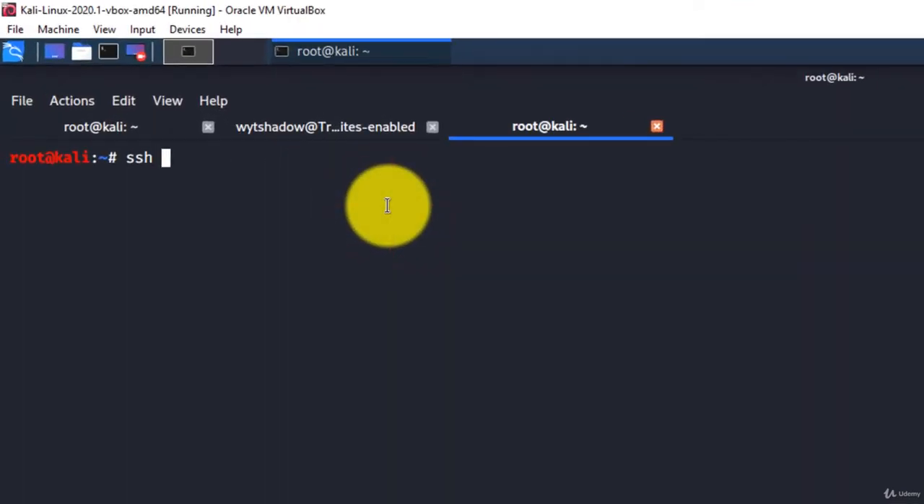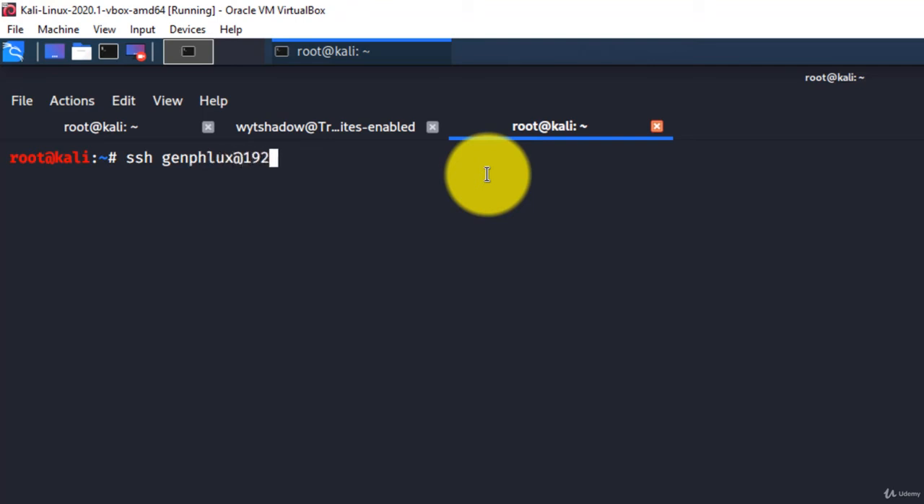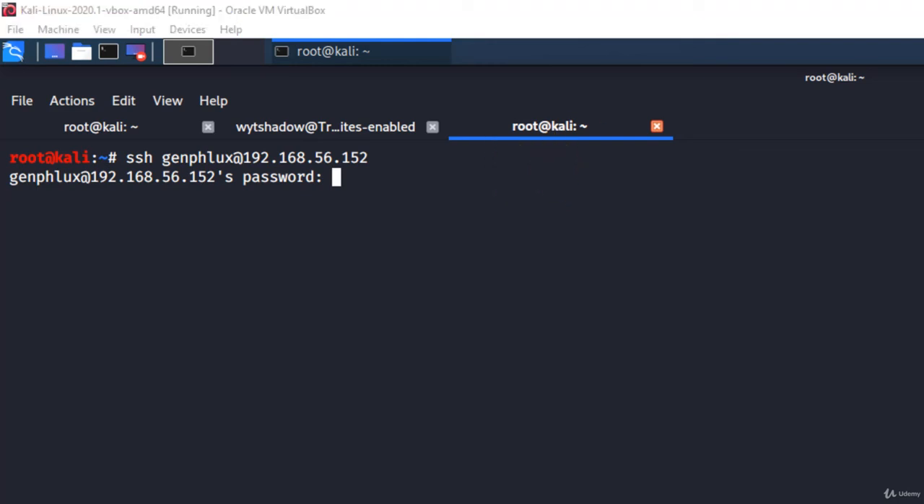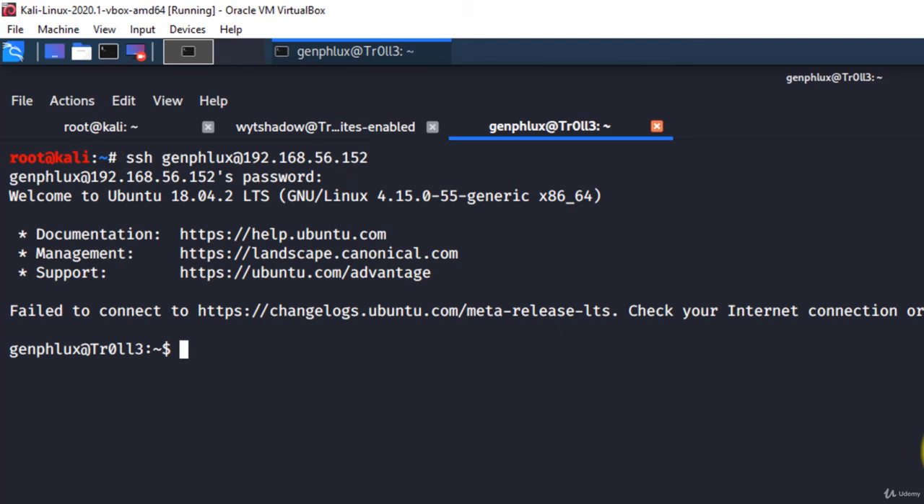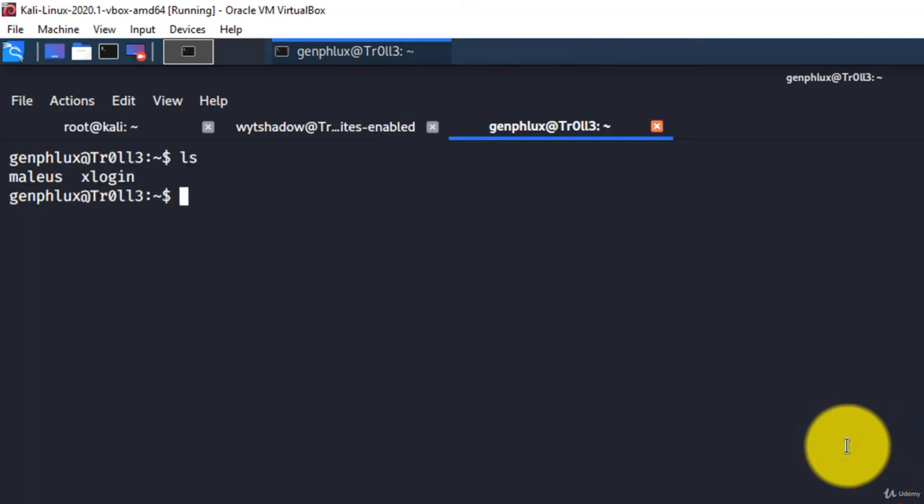All right, so SSH, we got the username genflux at the IP address of Tr0ll3. I'm just going to copy over that password. All right, we found another legitimate account. So let's just clear that out and take a look at what we have in here.